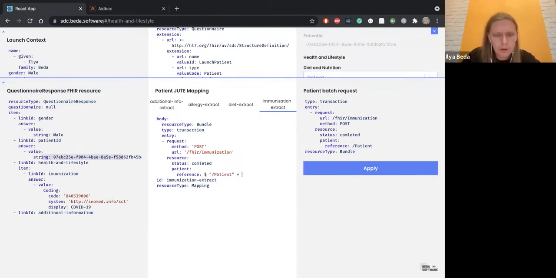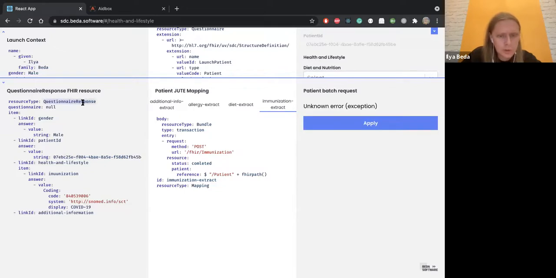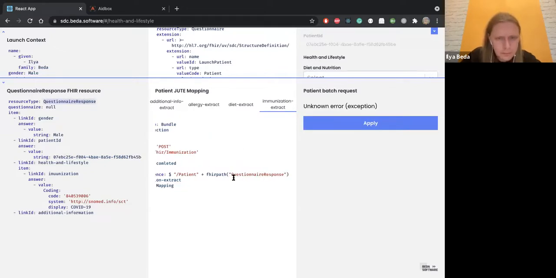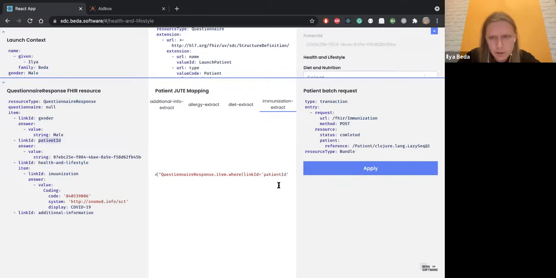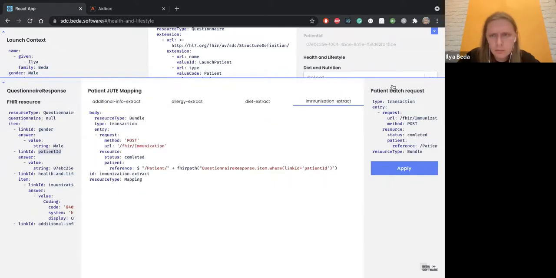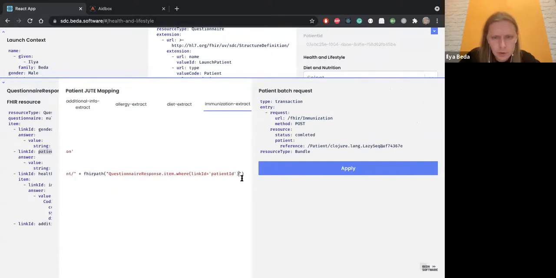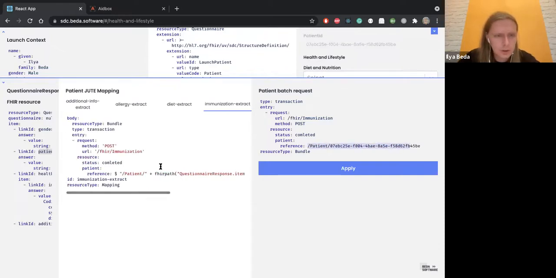So we will use an embedded FHIRPath that will be executed over our questionnaire response. Item where linkId equals patientId. Okay, and then we need to get answer value string. And since everything in FHIRPath is an array, we need to get the first element. Cool. We built a reference, nice.